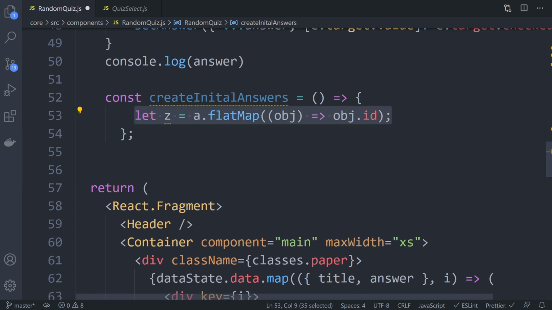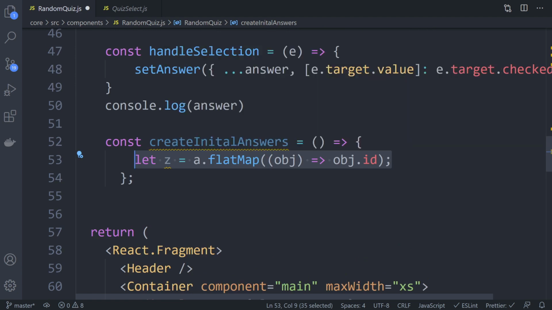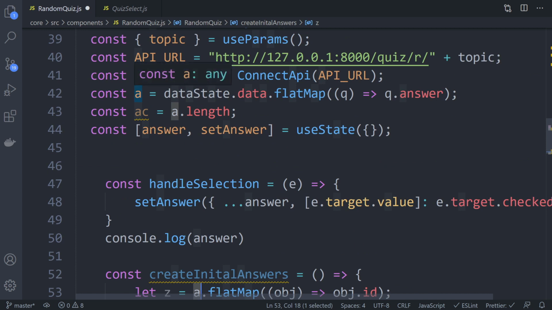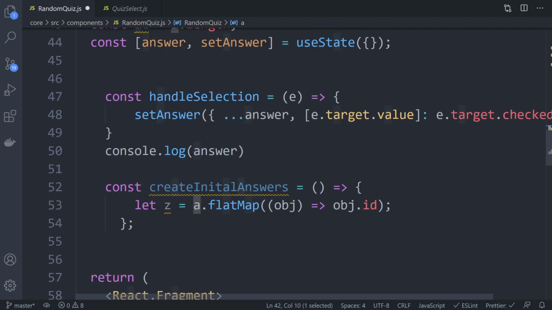And then inside of here, we're going to use flat map again to flatten, in this case, let z equals a. So remember a, we returned a earlier. We got all the answers from our question and put them into a. That's what we did originally. So we're going to take those answers. They are indexed, so we use flat map. And then we're just going to select the ID of those questions.